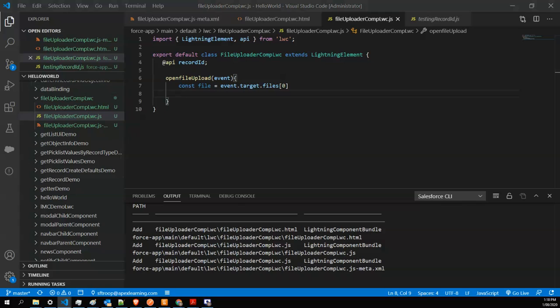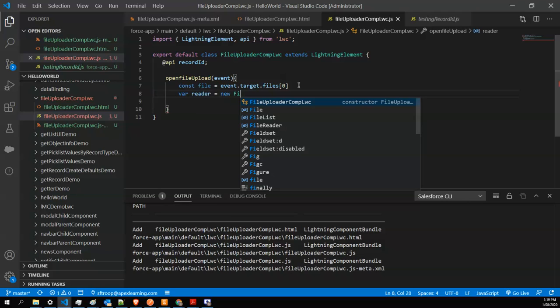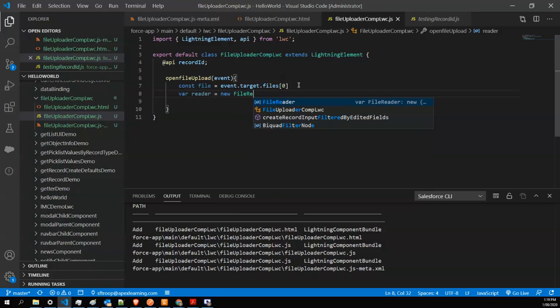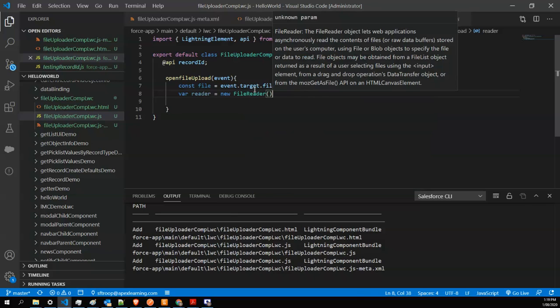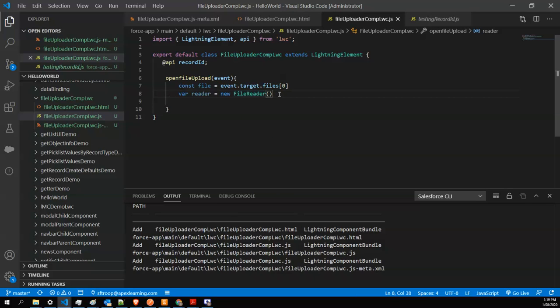So now we already have the file contents in our variable file, and now we're going to use the FileReader object. We'll create an object reader from the constructor FileReader. As we know, constructors always start with a capital letter, and this helps us asynchronously read the content of the file stored in our user's computer or in the blob object, so we can read using this constructor.